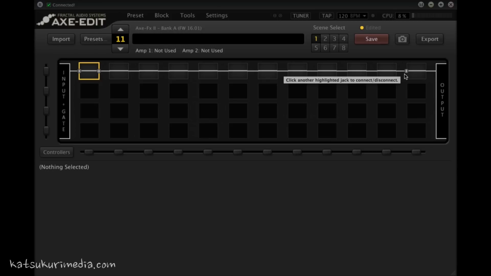Now we don't need to put the amp block in the same column as the previous preset. As long as there is a connection from input to output, we can put the amp block in the first column, we can put it in one of the last columns. It doesn't matter, it'll sound the same no matter where it is and regardless of what is happening in other presets.